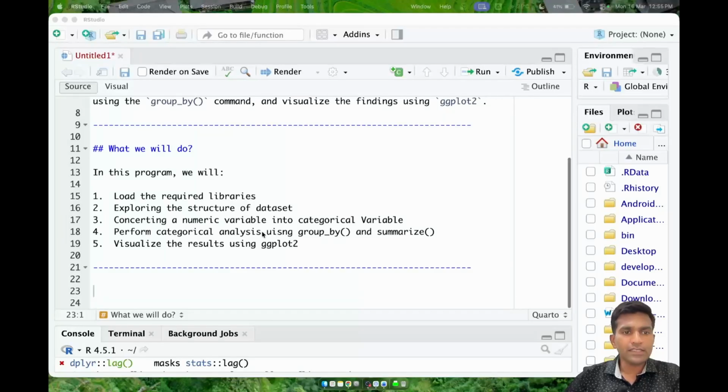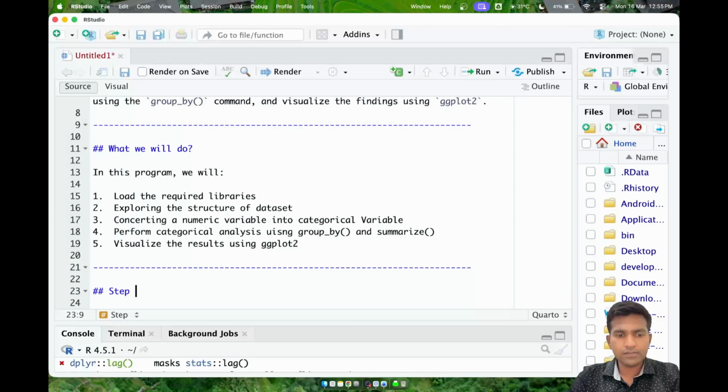We are moving on to the next step. Here, we will load the required libraries and the packages. So I am adding the header. Step one, load the required libraries and dataset.